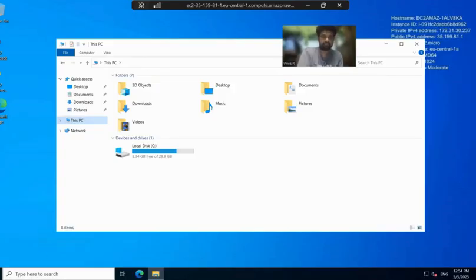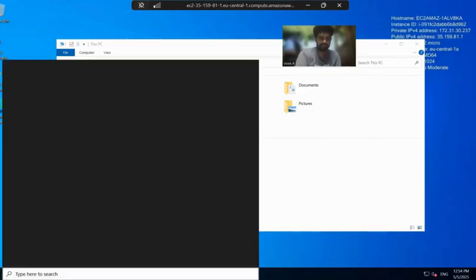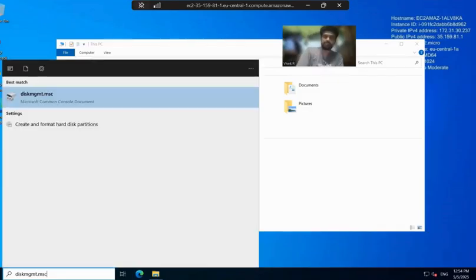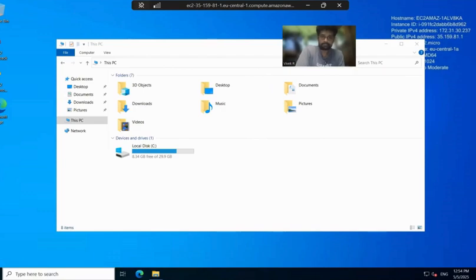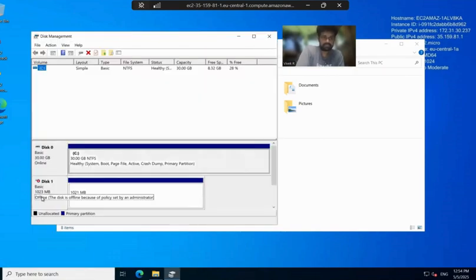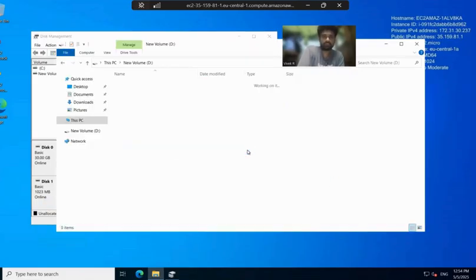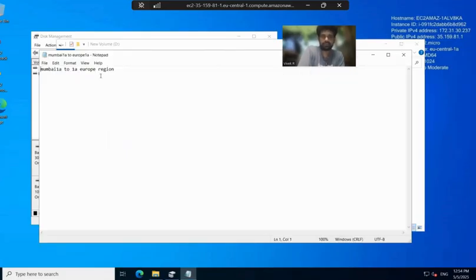How can we do that? Simple. As usual, in disk management, diskmgmt.msc. If you go to disk management, you can see the disk. It is just offline. Just make it online. That's enough. You can see the disk volume here. This is Europe Central 1A. See, Mumbai 1A to Europe. If you open this, Mumbai 1A to Europe.